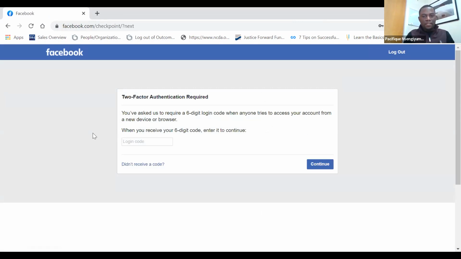And there is my security question. I set up my password so that I can always protect my account. And I'll put in a code. Oops, sorry.